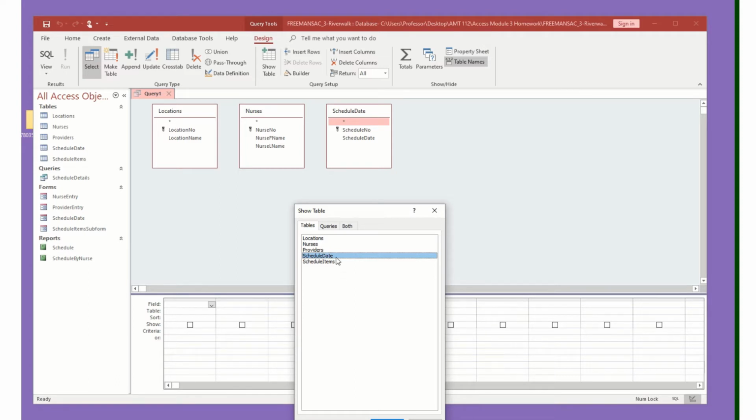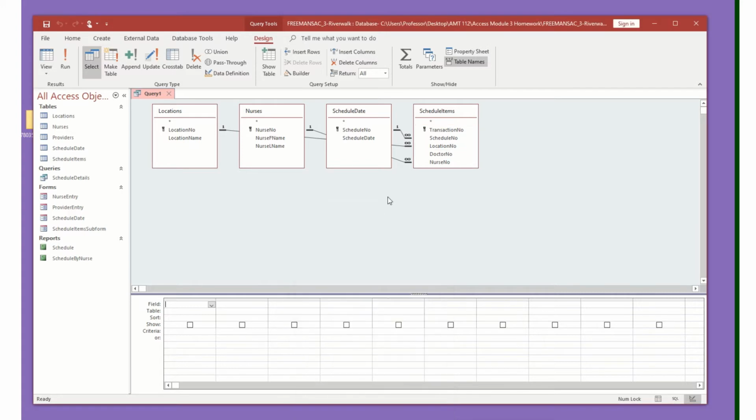and schedule items, which helps with our relationships here. We are going to add the location name from the locations table, the schedule date from the schedule date table, and the nurse's last name and first name. Again, I'm just double clicking on these to add them.